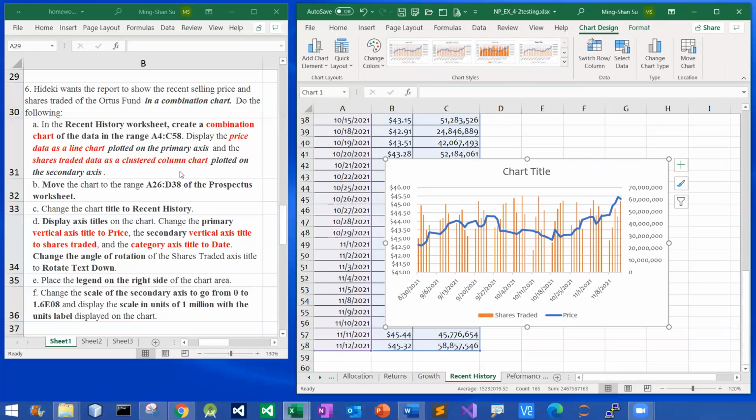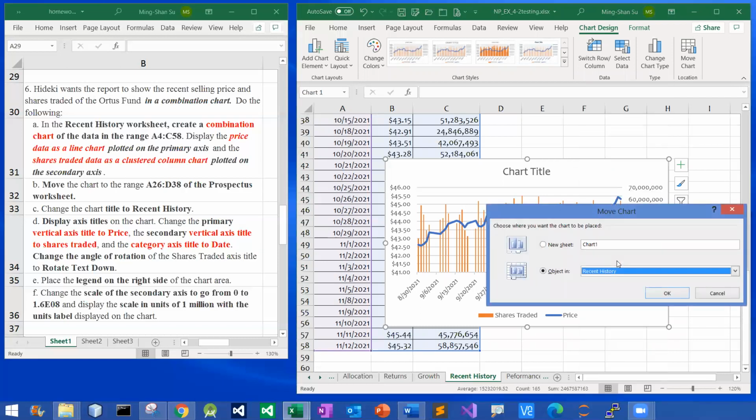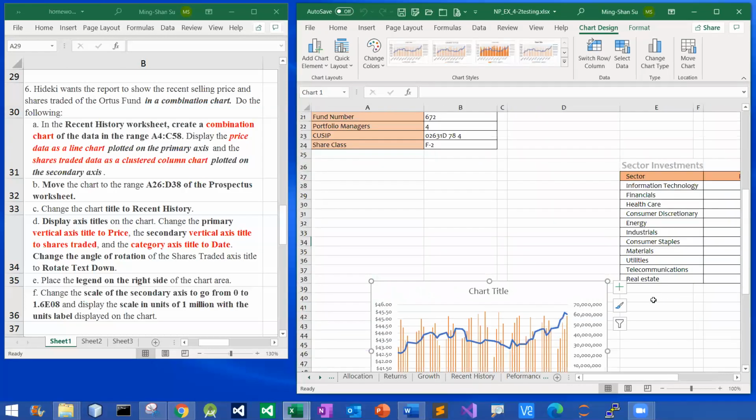So we have done step one. Step two says to move the chart to the prospectus chart sheet, so it will be in the front. Let me select the chart, right click the mouse button and pick Move Chart. Over here, I'm going to pick Move to this one, prospectus. Let me select that one and then click OK. There you go, so it moved to the prospectus chart sheet.